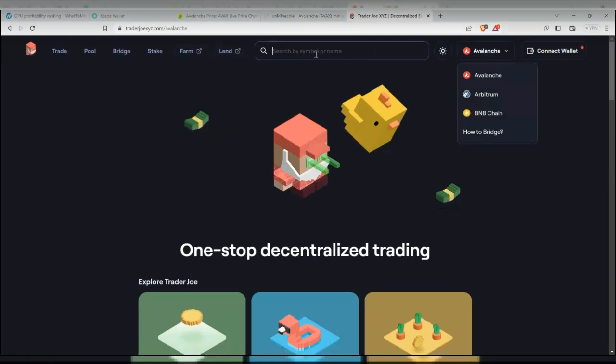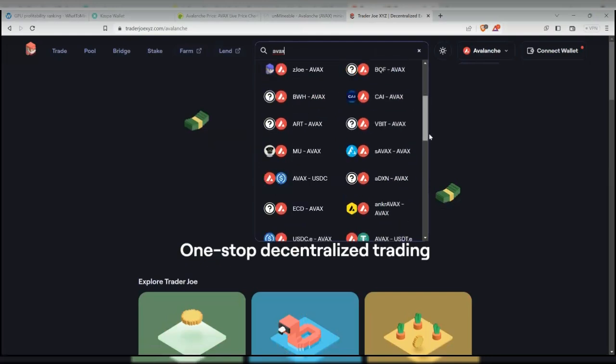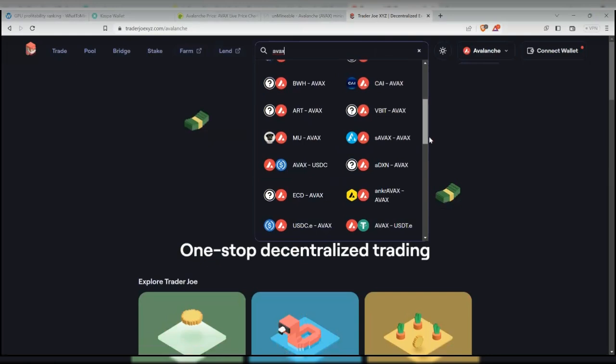We're going to look up the price of AVAX real quick. And of course, like I said, you can create your own liquidity pair. If you have a token, you can actually create liquidity for your token up here. So do keep that in mind. But again, I'll talk about those things in another video.